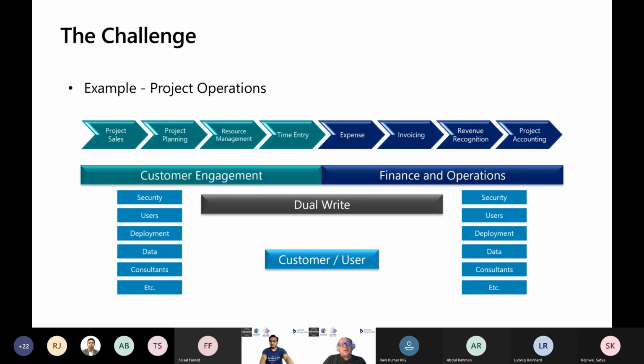The challenge we were having is we had a consultant on site that was implementing finance and operations, and they were trying to set up the dual write between customer engagement and finance and operations. Because in customer engagement, we use a plugin to do tracing, and because customer engagement is different, they were really struggling sorting out this particular issue.